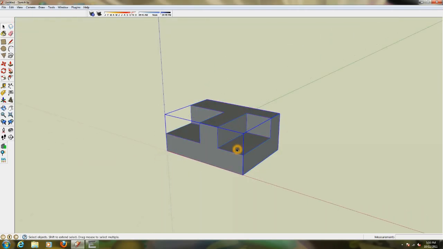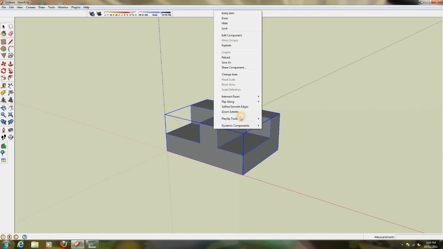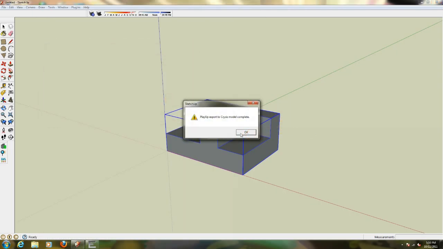So now to export, you're going to click on your object, right click, PlayUp tools, and then export selected geometry. Once this comes up, it should be successfully into Crysis.